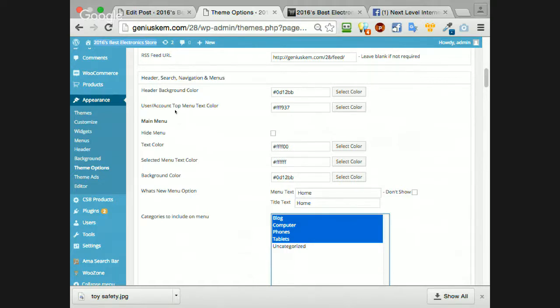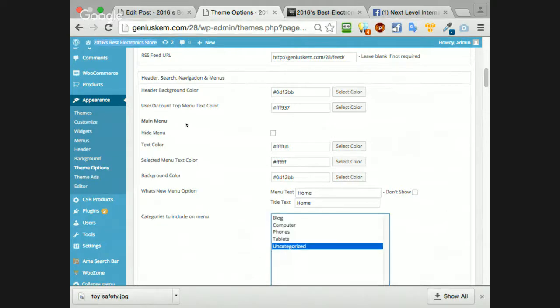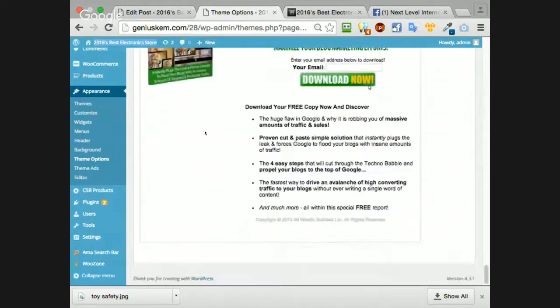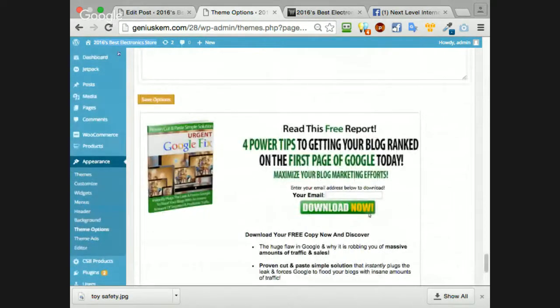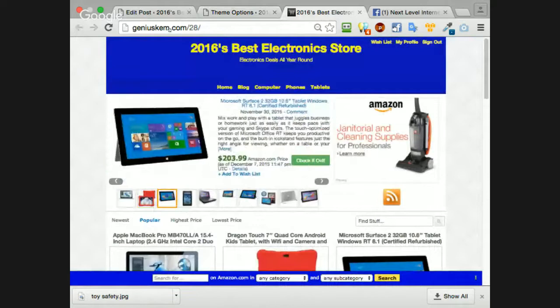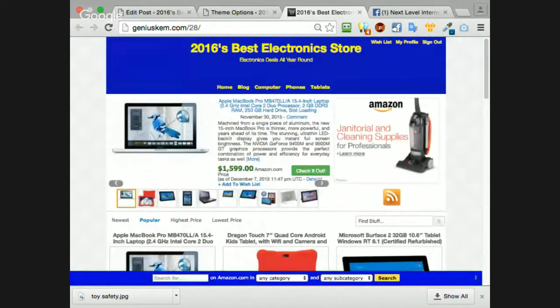And how do you select multiple items right here? By holding down the control button while you click on them. If I just regularly click on one of them, it will just move me from category to category. But if I click on one first, then hold down control and click on another and another, it will multi-select all of them. And all you need to do now is come down on your page and click save options, and that's it.